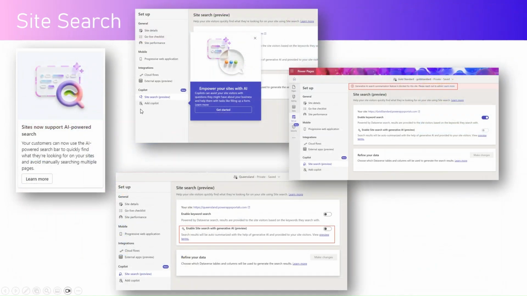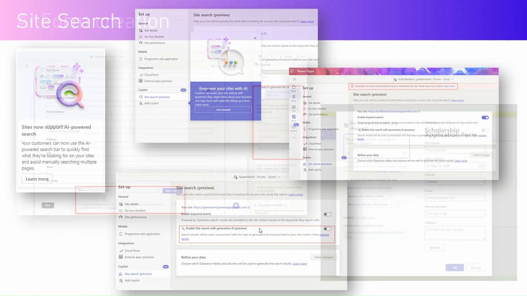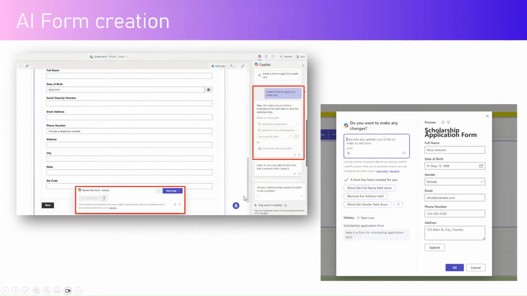Site search is basically an AI powered search whereby you can configure the site search with generative AI. Search results will be auto summarized with the help of gen AI and provided to your site visitor. AI form creation, you can create a single form or a multi-step form.